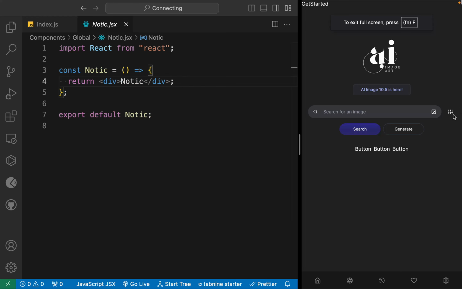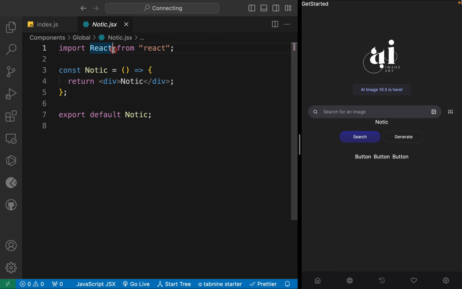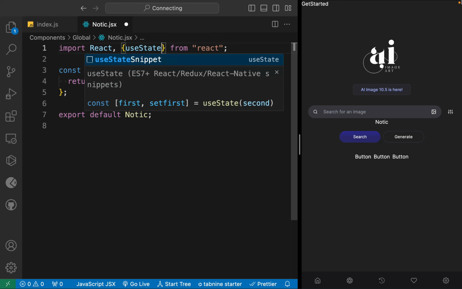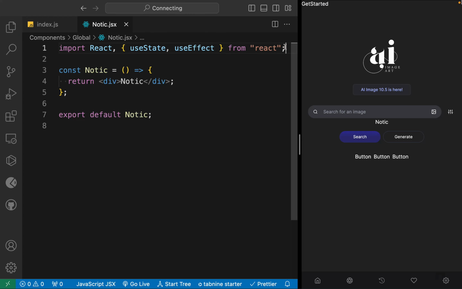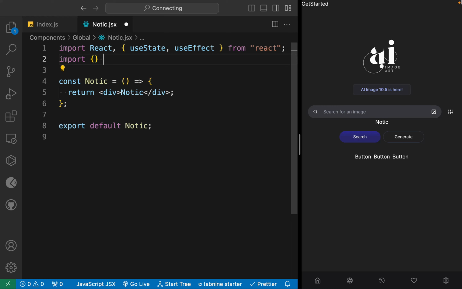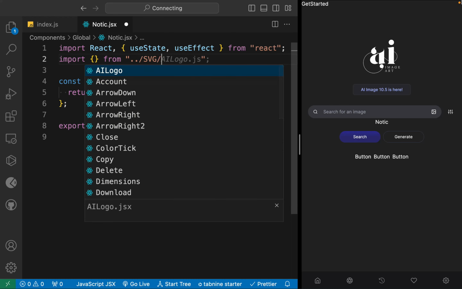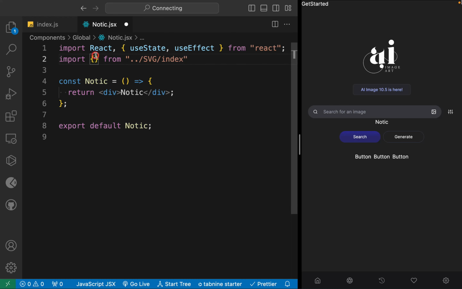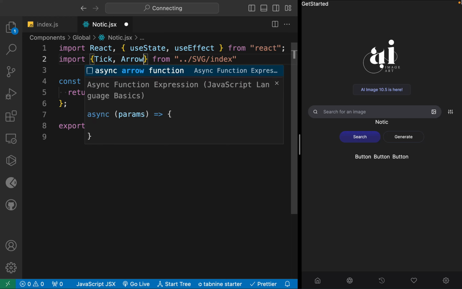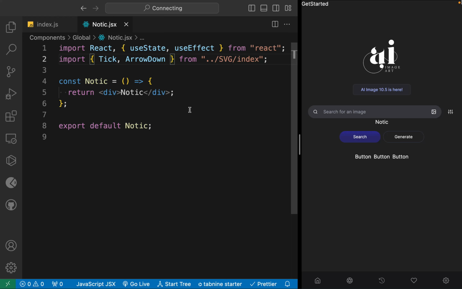So we can simply come back here, make it side by side, and click on this tab. You can see our notice component is opening perfectly. Now let's write the code. First we have to import a couple of things: useState, useEffect. Then we can import our icons, and that's coming from an SVG file. In that we need the tick and arrow down. So these are the two icons we need. Then we can simply come back here, and we're going to take a couple of state variables.